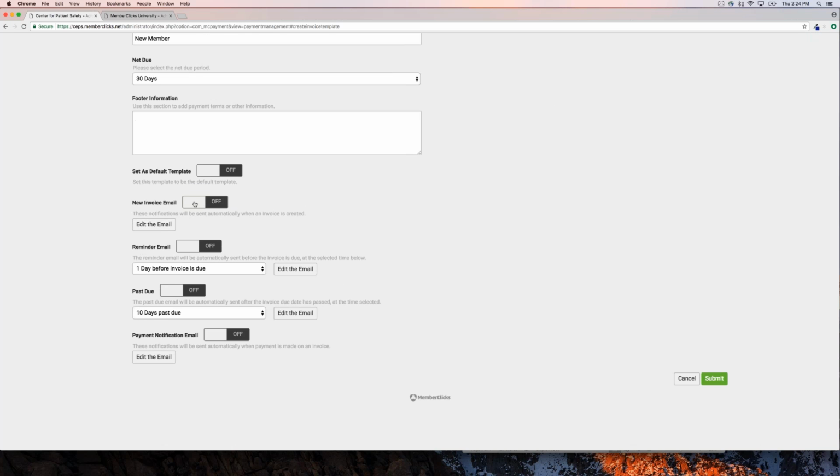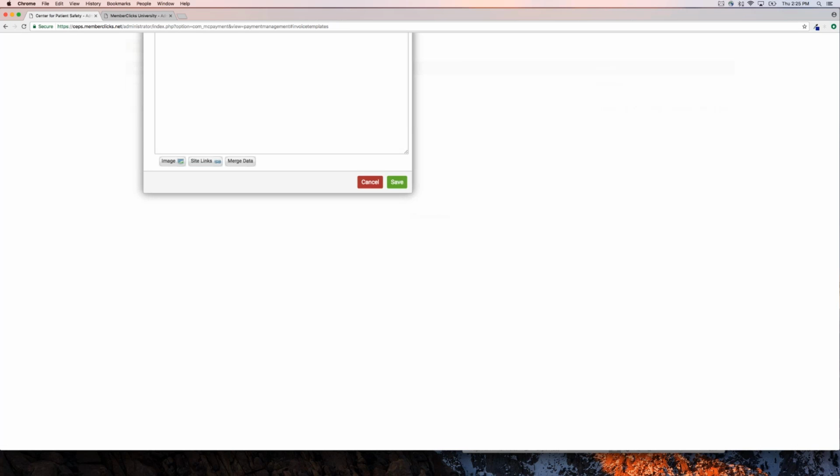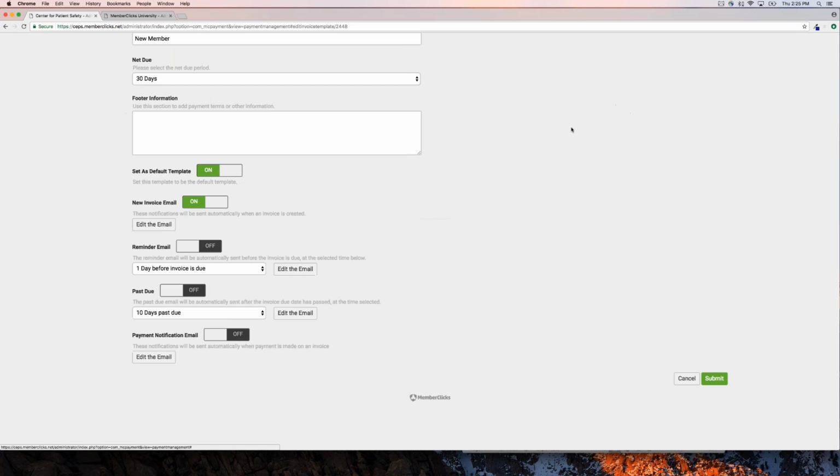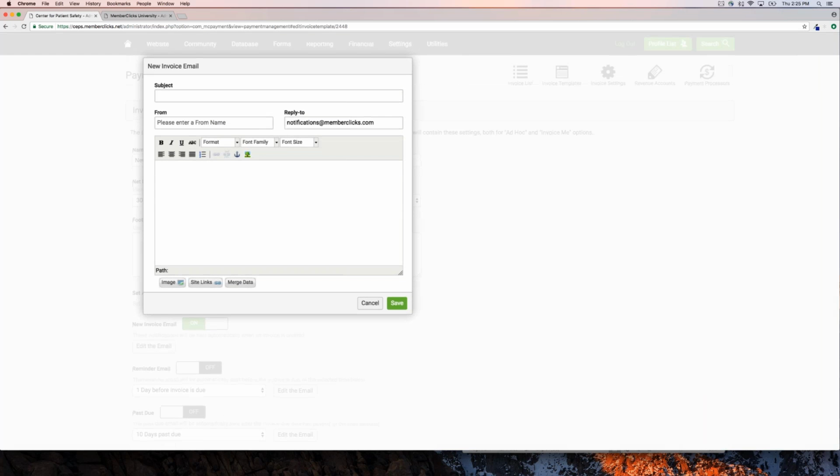So if you want your new member to get a notification letting them know that an invoice has been created for them, you would need to turn on the new invoice email. It tells you exactly what this is for. And then you're going to edit the email, and you have to add some verbiage in here. It's timed out on me. If you don't edit the email and add verbiage, then a blank email is going to go out, and that doesn't look professional. So make sure you're adding in some type of subject, and then whatever verbiage you want to go out in regards to letting them know this invoice was created.